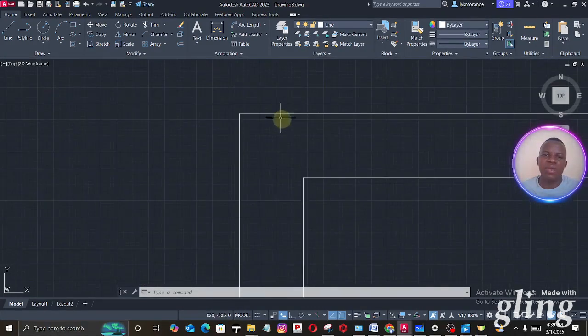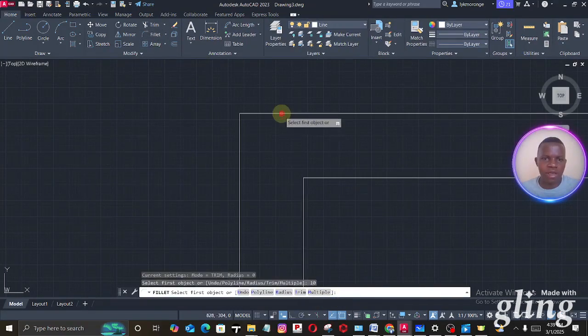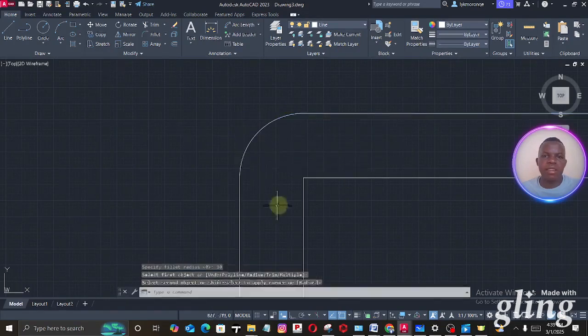I hope you understand that from here will be an offset, but we're going to have something called fillets. So we have to do a fillet of 10. Simply click on this line and this one. Then simply click on this and this. Then immediately that's where you have this, and that's where we are going.